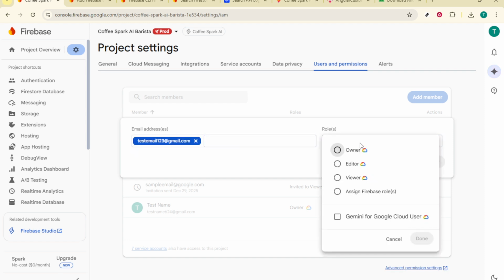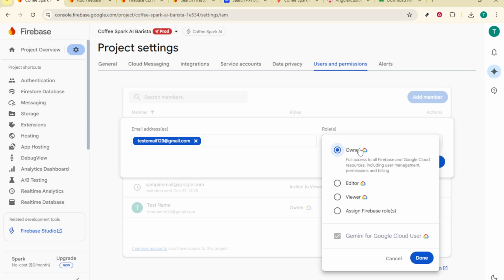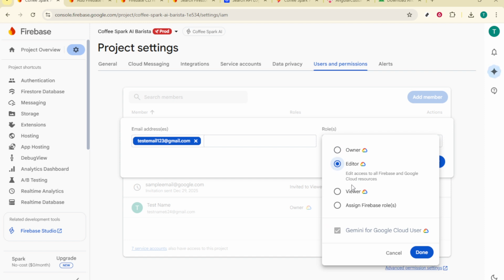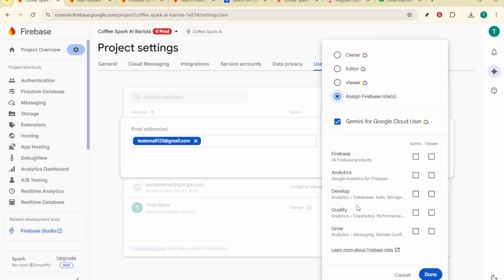Owner has complete access and can manage other members, so reserve it for people you trust fully. Editor can change settings and data, but can't manage users. Viewer can only view settings and data. For tighter control, consider Firebase admin viewer roles or product-specific roles, like restricting someone to analytics or Firestore access only.